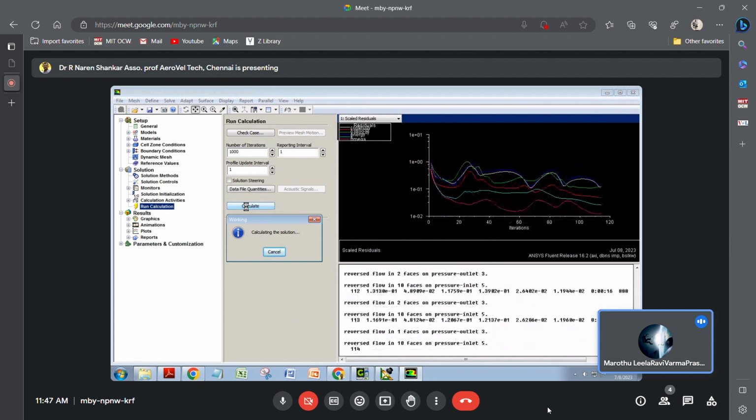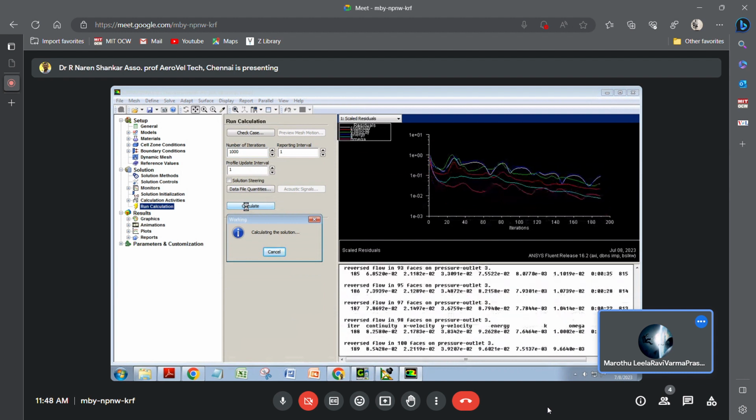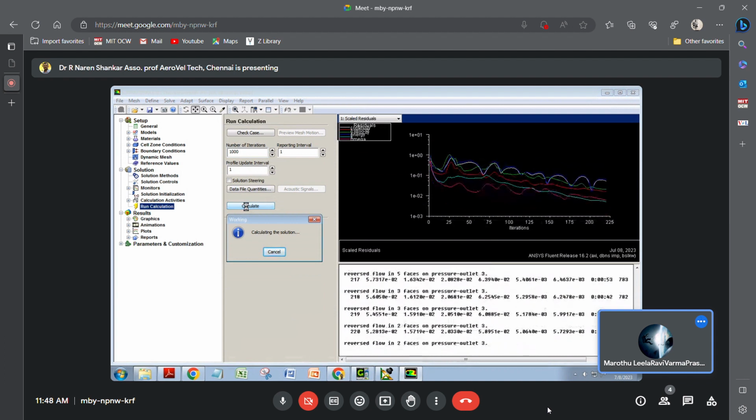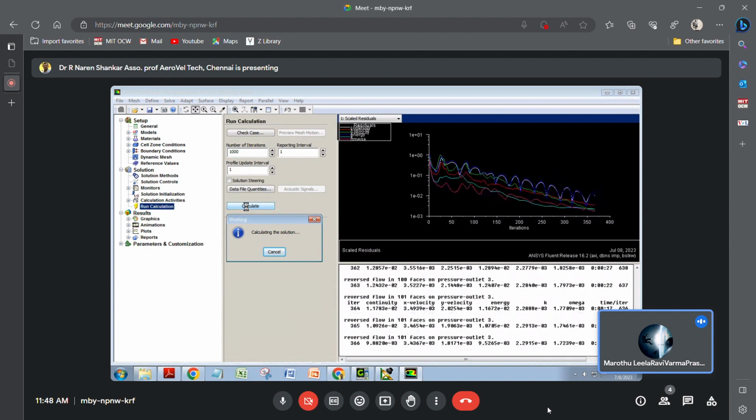The convergence time for this is very simple. This is a very easy mesh. The number of mesh elements is very small, so the computational time also will be very small. It will converge within a minute.